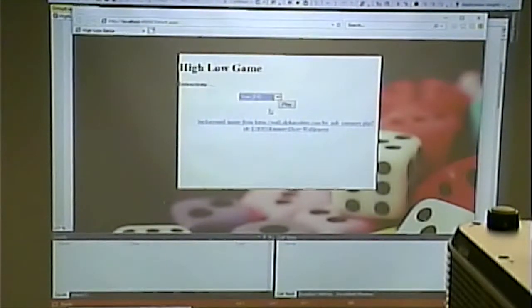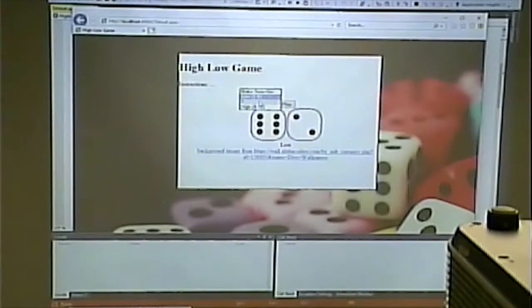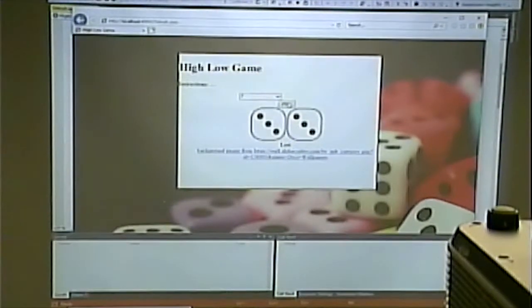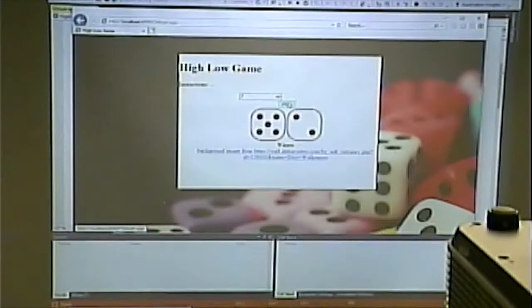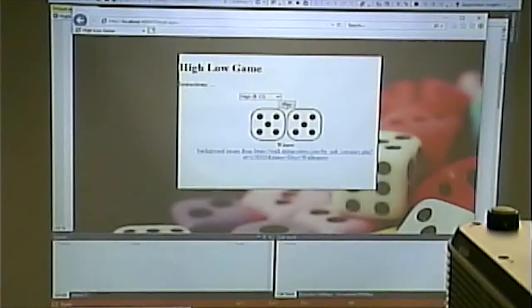Alright, I picked low, I rolled, and I lost. That's correct. We talked about the difficulty of testing this, because there's randomization built into it. But it seems like it works. We talked about setting breakpoints if something didn't work. If I had a piece of code wrong, we could go and do that. So this code works. It got the job done.